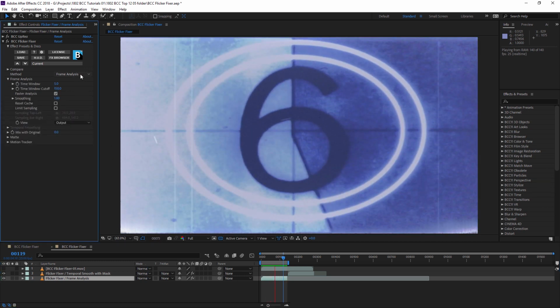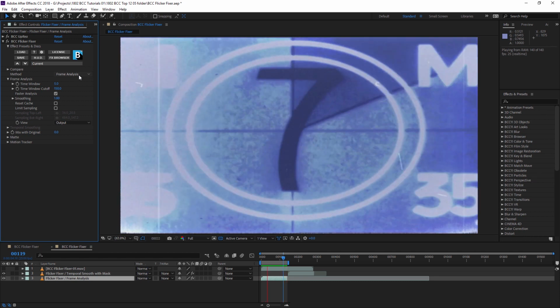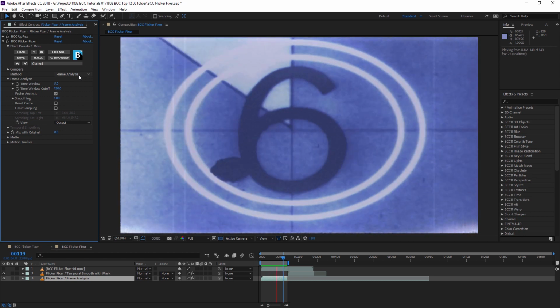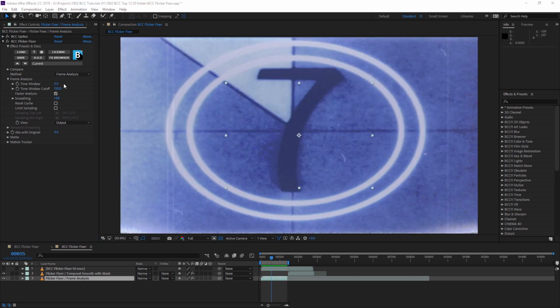In this case, we're using the frame analysis, which analyzes the whole frame and is perfect for where we have a flicker going across the entire image, as we did in this case. And here we can set up how many frames it's looking at and whether we're using faster analysis or a more thorough analysis if we need to.